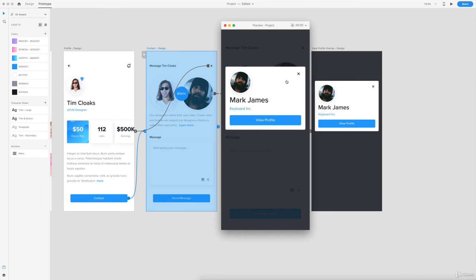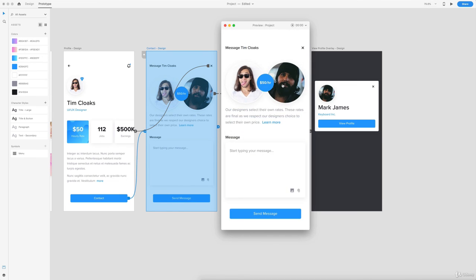Now how the overlay works in Adobe XD, we can click anywhere to actually close that out. We don't even just have to click the X. We can just click anywhere on the screen.